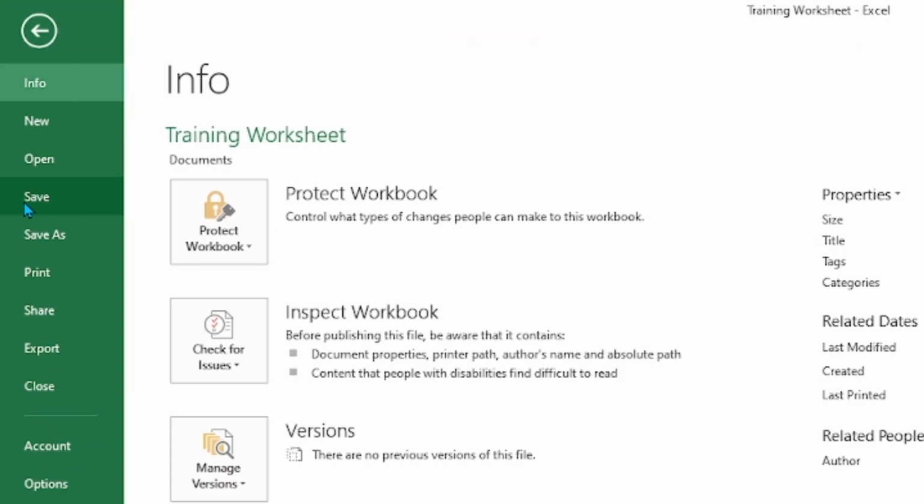Finally, save your Excel file after completing the sorting process to ensure all changes are stored properly and can be accessed later without losing your updated data.